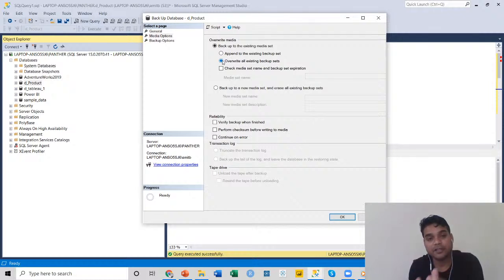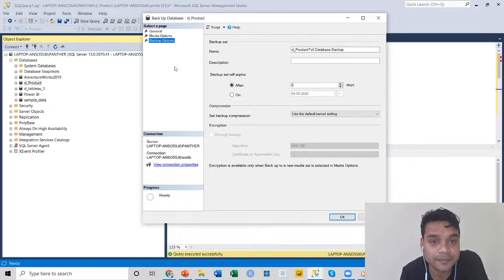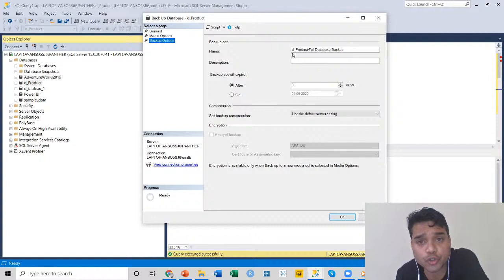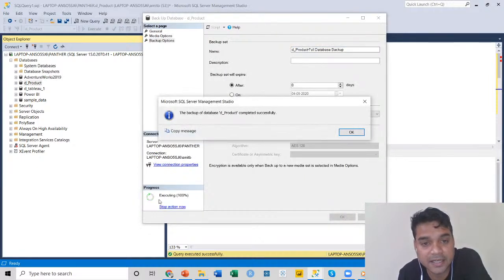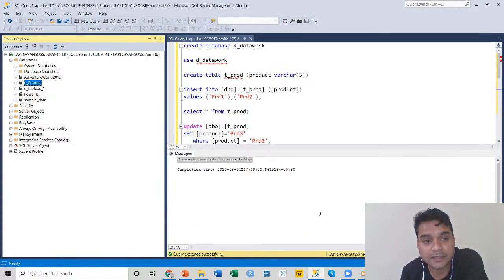After making this change, let's move to the next option, that is backup options. Now over here we'll not make many changes, but the only thing that we need to take care of is the name over here. It should show the correct name and it should display our information like full database backup. Now I can click on OK, and you can see it has started executing, and the backup of the database d_product is completed successfully. Now we can close this, and this particular backup has been taken successfully.